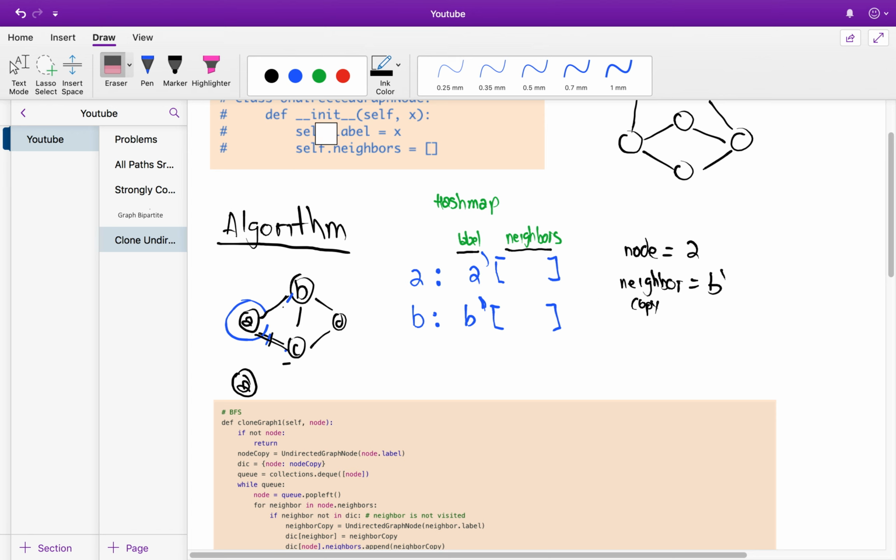In this way, as we're traversing the original graph, we can create objects and mappings that will create a copy of the graph. So in this example, a copy of the original graph would be A prime, which is a new node, connected to B prime, which will be a copy of B, and C prime. B prime will be connected to A prime, C prime, D prime.